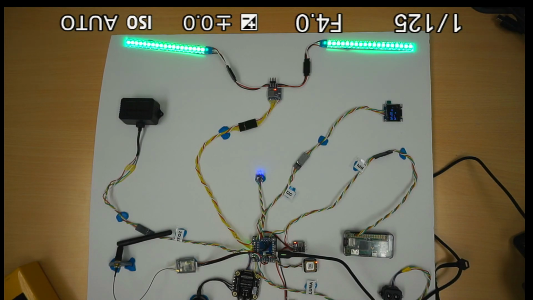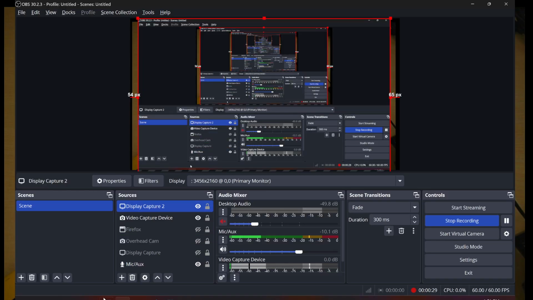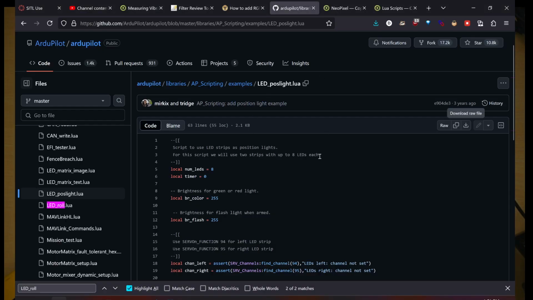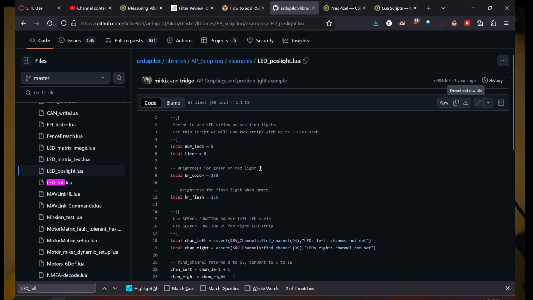So right now we just have the script from our last video in there, still the roll color change thing. But let's go over to our web browser here. And in the examples, we have the LED POS light Lua, okay, and this script is meant to control position lights.